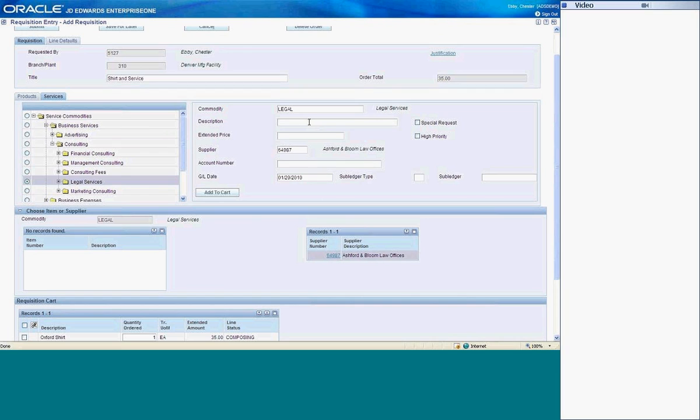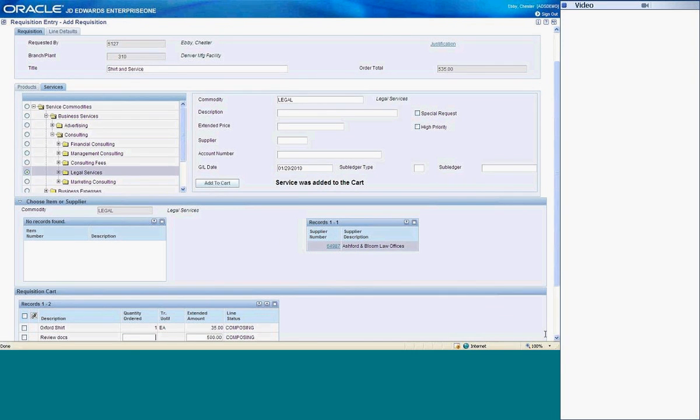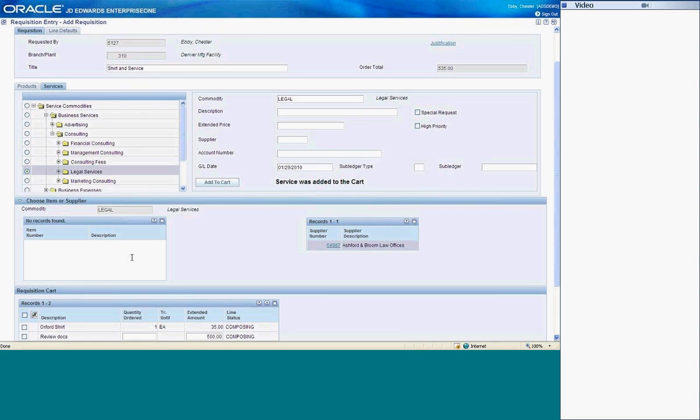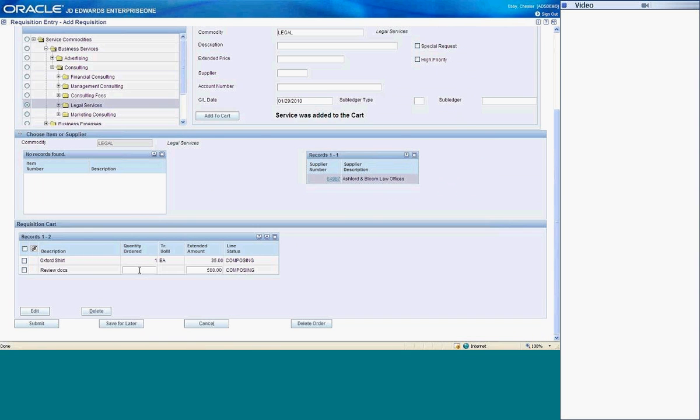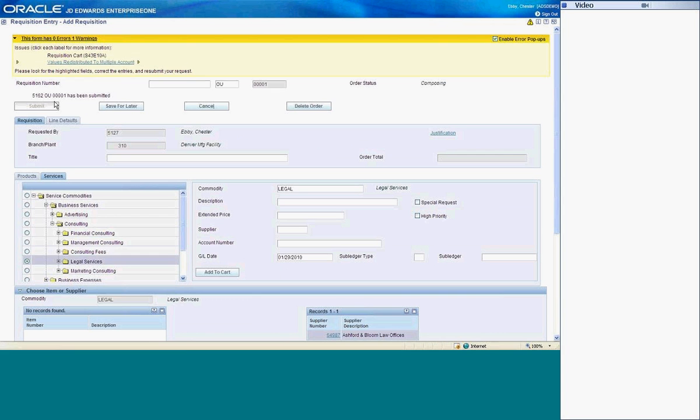What is it that I want to get done by the lawyer? We want them to review some documents. And the price we believe is going to be $500. So I'm going to go ahead and add this to the cart also. If I move down, we can see that I have two items in my cart. Well, I want to specify that the review docs, I believe, is going to take 5 hours. So I'm going to go ahead and enter a 5 there, and then we'll go ahead and submit this requisition. At the top, you can see it's assigned us a number, 5162.